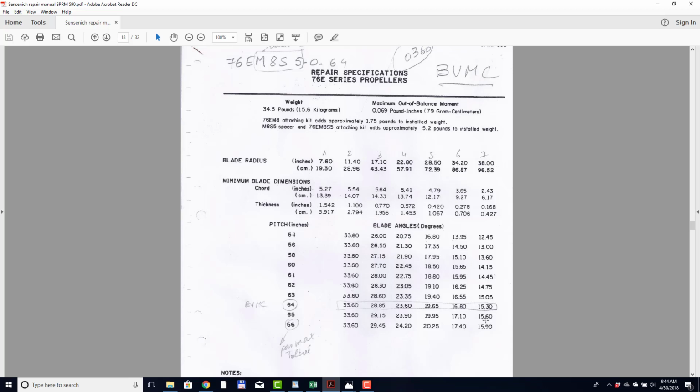And I made an assumption, and I mentioned this through the video, that the camber of the blade is going to be the same throughout the length of the blade, which may not be completely true, but it's the best data that I had to go with.